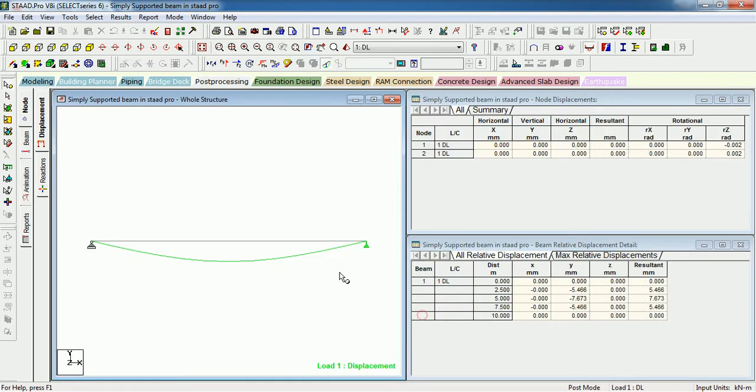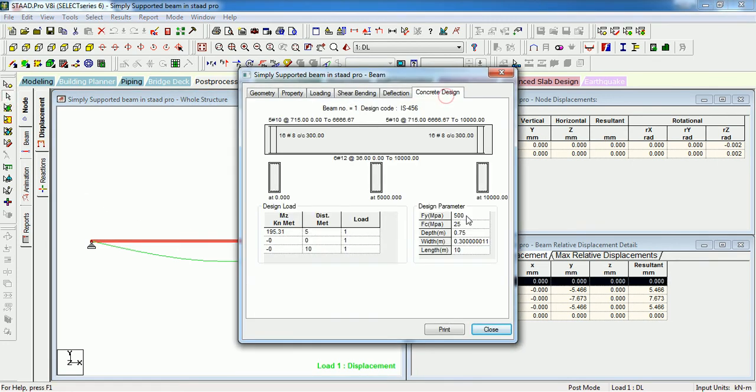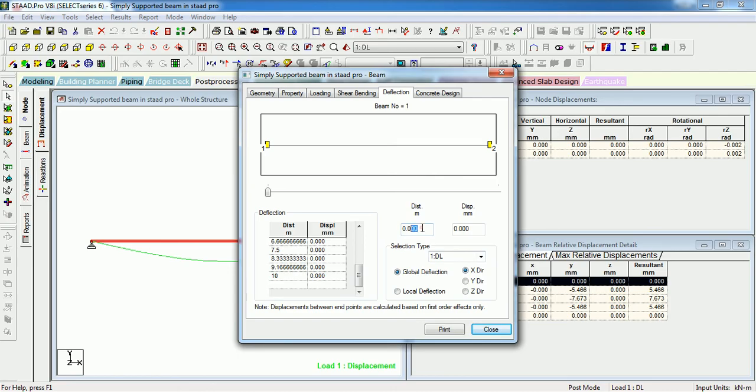As you can see, select the beam cursor, double click it, and go to concrete design. As you can see, the fy shall be 500, concrete is 25, depth of the beam is 750 mm, width of the beam is 300 mm, length of the beam is 10 meters, maximum moment is 195.31 at a distance of 5 meters. For that, the steel required is 6 12 at bottom, 5 10 at top, and 5 10 at left side top.